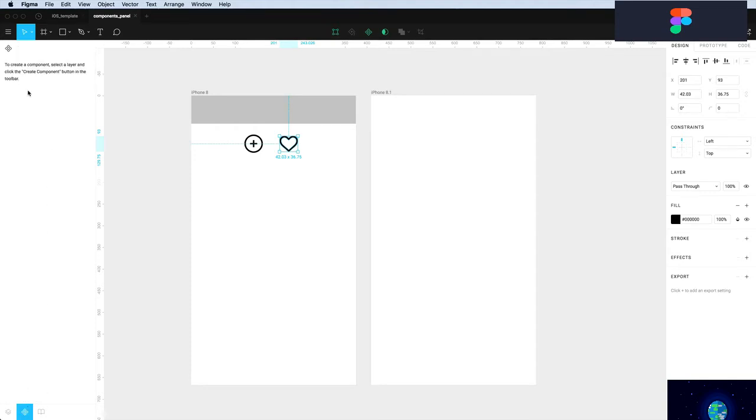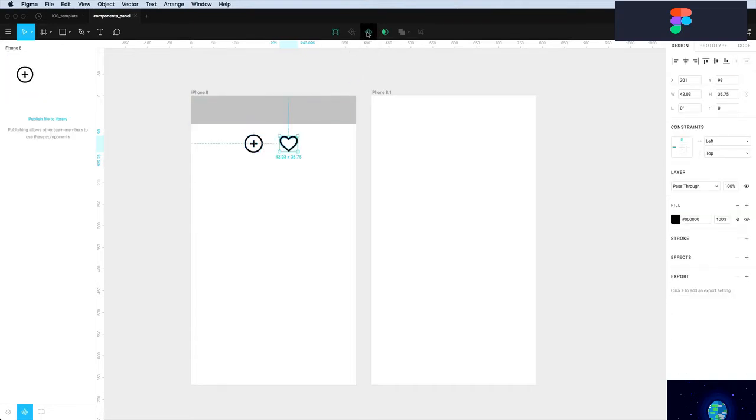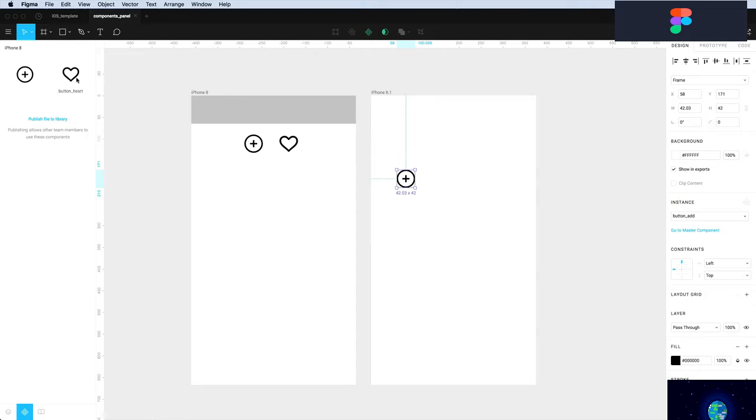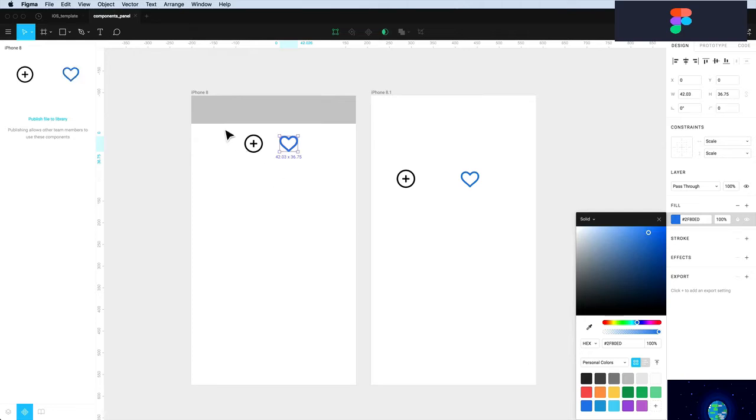If we click down here, we can see that there aren't any components created yet, and it's telling us to create a component, select a layer, and click the Create Component button in the toolbar. So these are simple layers right now, but I can easily click on this layer and click Create Component. I can click on this heart, Create Component, and now we have two components here. And with these components, we can simply drag and drop these on other frames to reuse these components throughout other parts of the project. And the really nice thing about this is if we ever go into the master component, we can change the color, for example the blue, and it changes everywhere throughout our project.